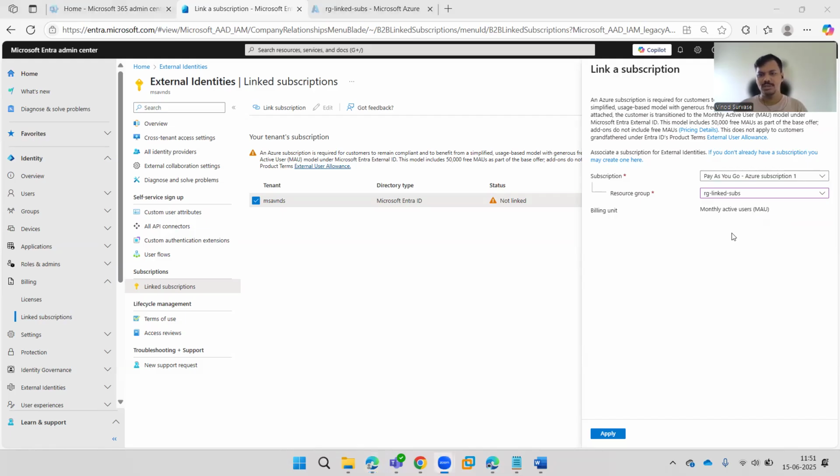And once you select everything and you are confident enough and you know that this is what I'm looking for, you can simply come down here and hit that apply button. So I'll just click on apply. And this is going to complete this process.